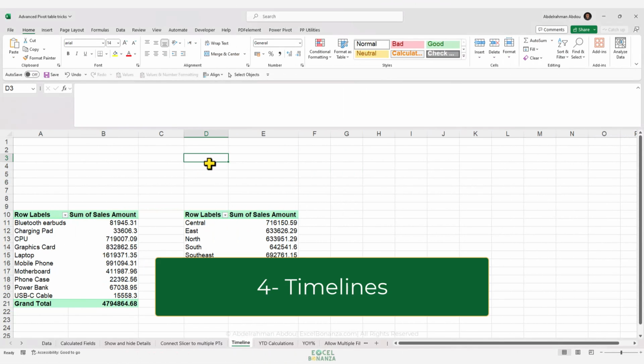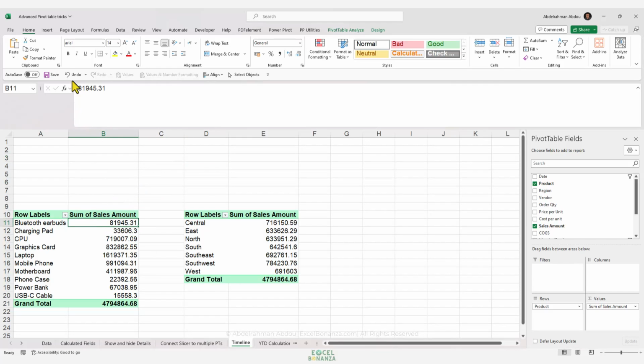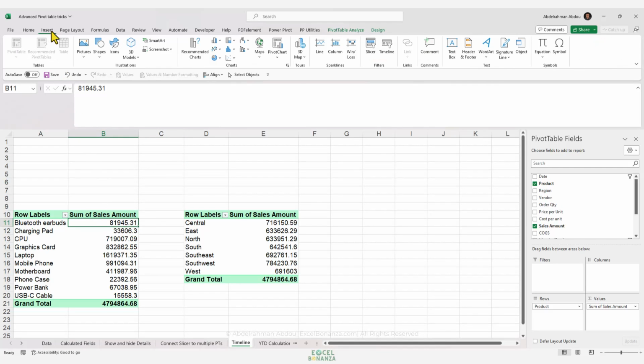All right, so trick number 4 is creating a timeline. And a timeline is basically a slicer that is specialized for filtering dates. So it only works with date fields in a pivot table. And to insert a timeline, we can just select any cell in our pivot table and then go to the Insert tab on the ribbon and then click on Timeline.